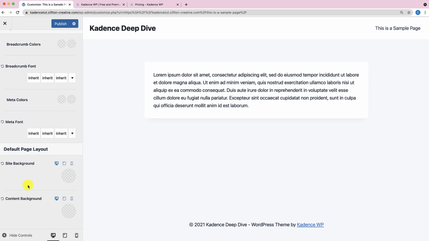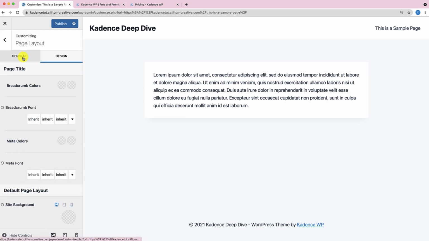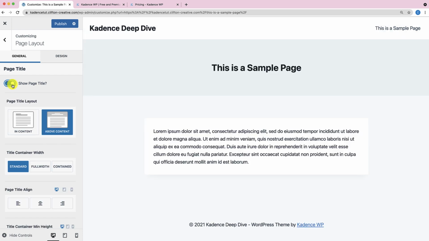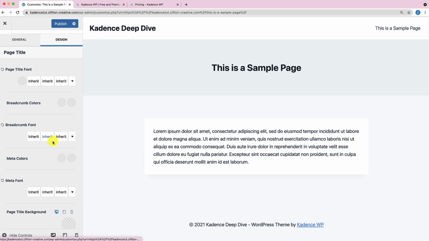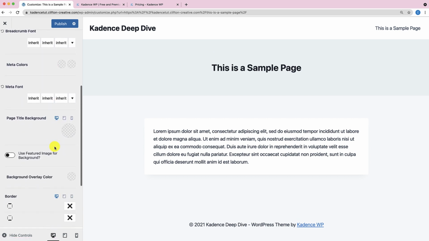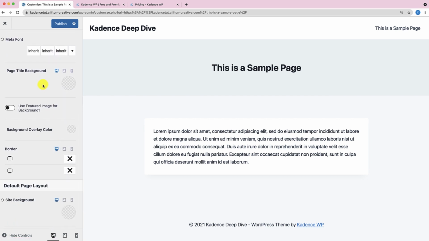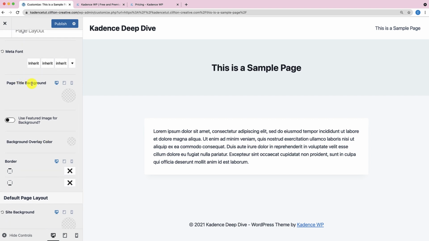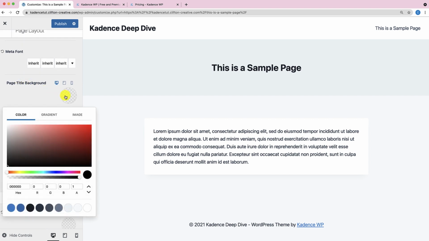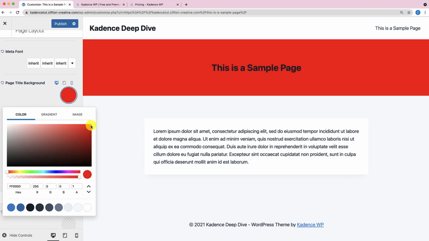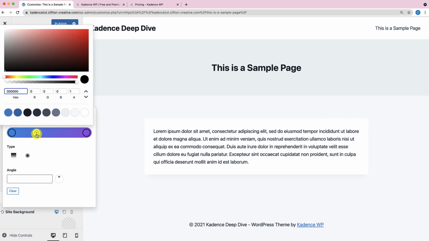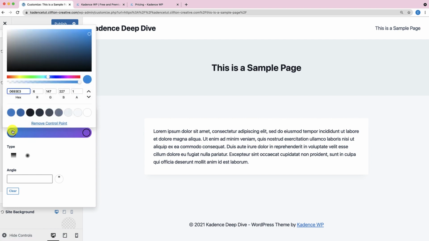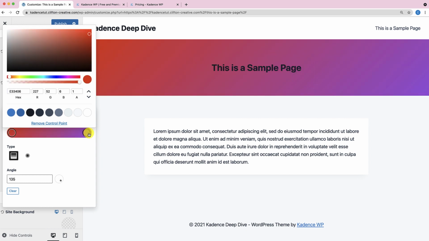And what's great about these backgrounds, for instance, so I'm going to go back to the general. I'm going to toggle on the page title here, and let's go to design. And if we go back here to the page backgrounds, you'll notice that the page title, you have the option of having a color. So I could say, well, I want this to be a red color, right? Or it could be a gradient, which is pretty cool. So I could say, okay, I want it to be a gradient. So I'm going to select a gradient color. Let's choose this color, and let's just leave it like that.